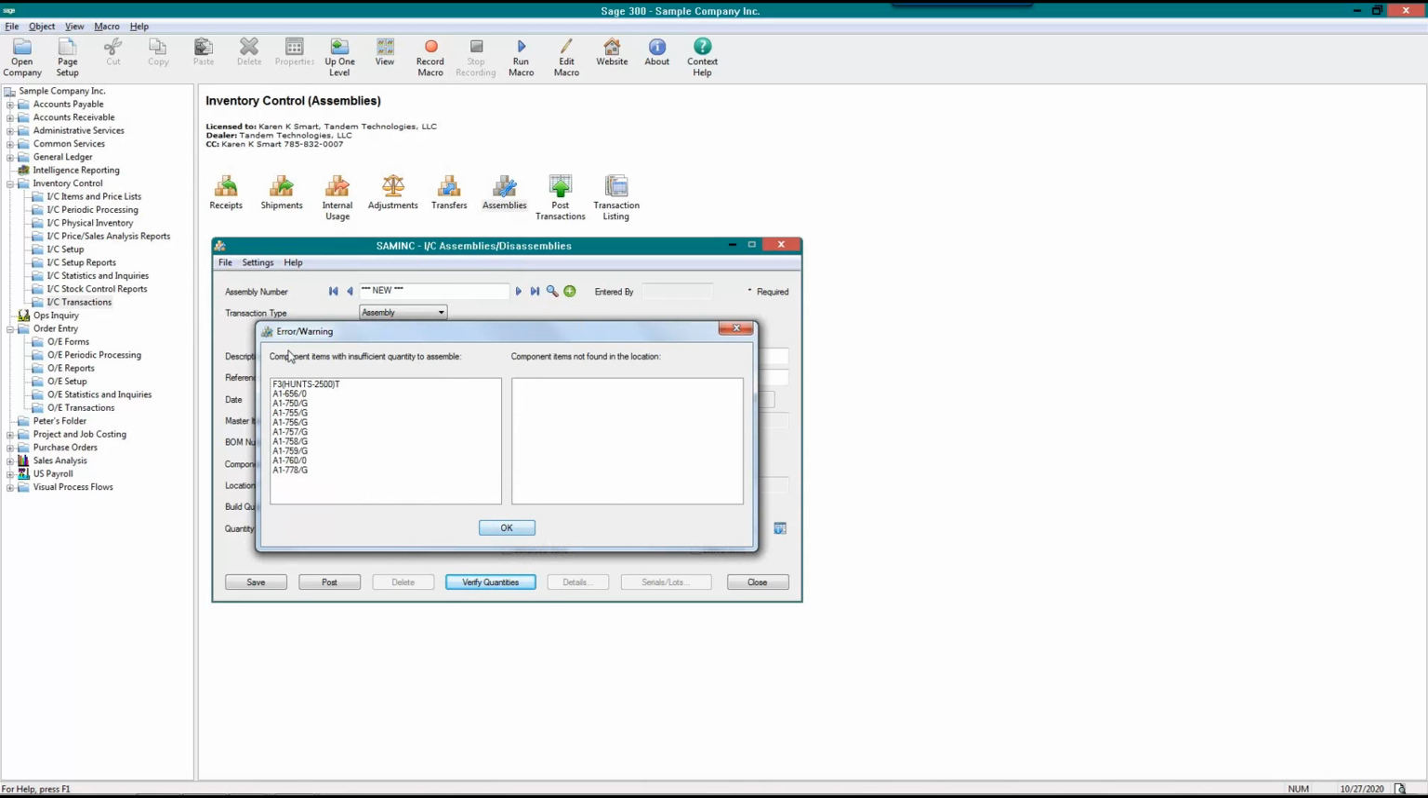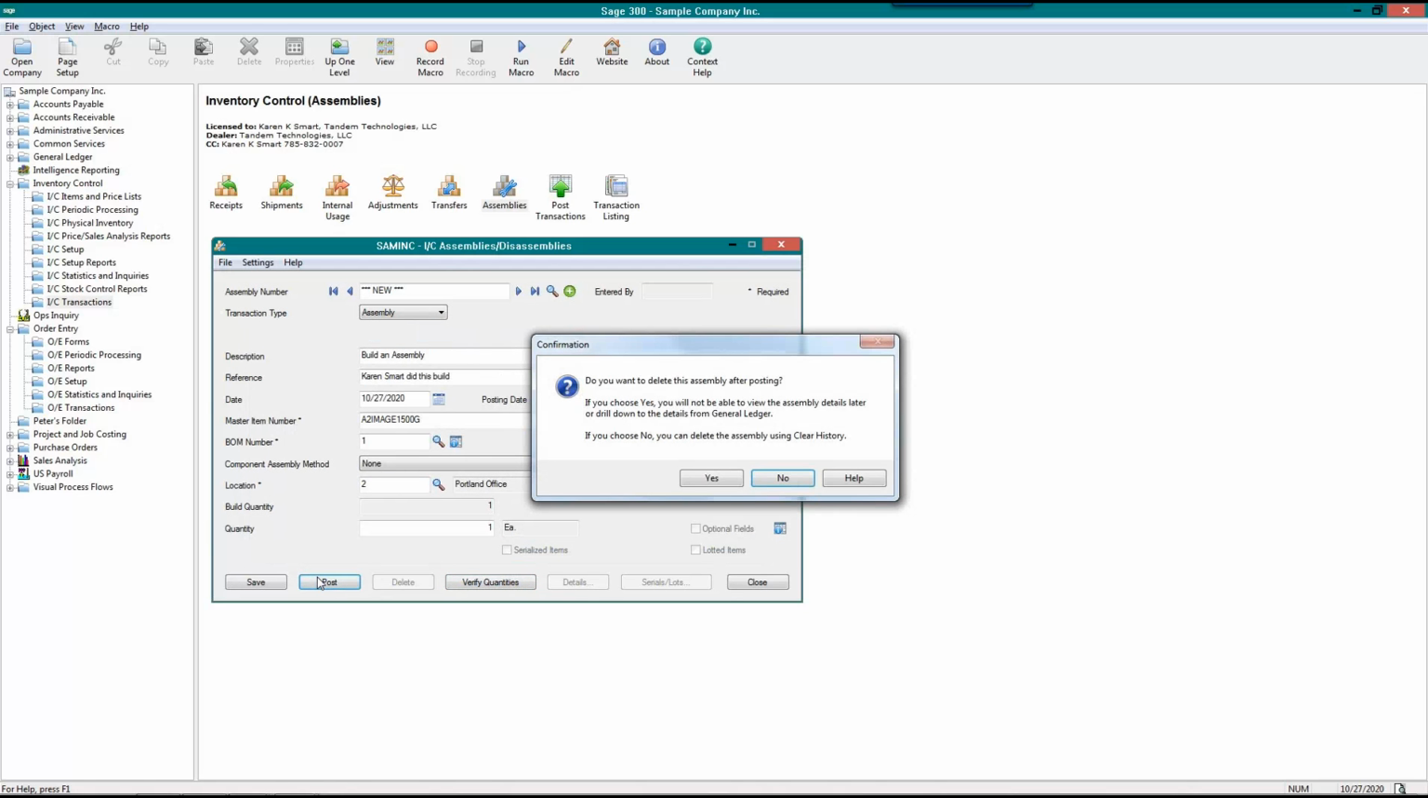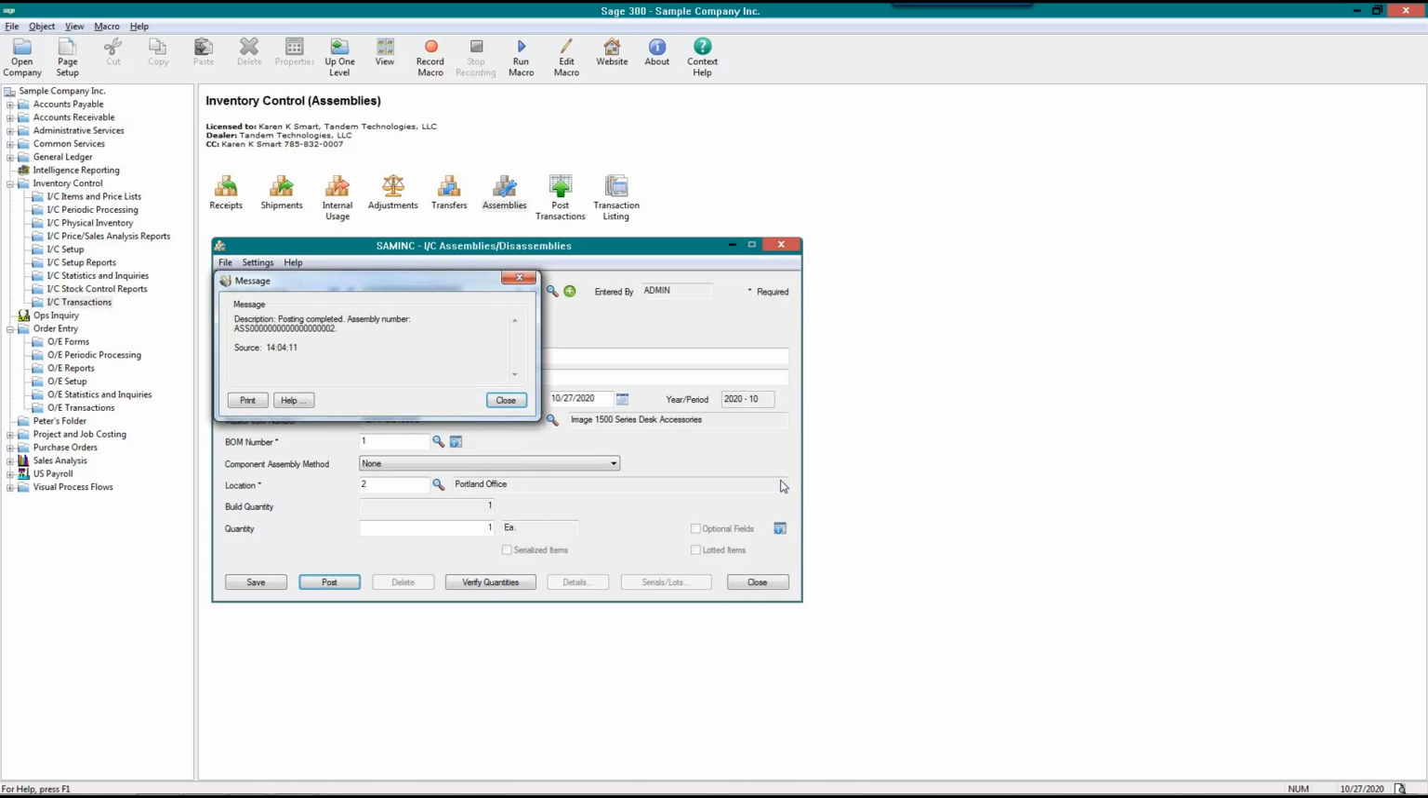So all of the items, these are component items with insufficient quantities to assemble, and these are component items not found in the location. So it appears that we have enough to make this build happen. Now it's asking us, do you want to delete the assembly after posting? And I'm going to say no, because I always want to keep my records of what I've done.